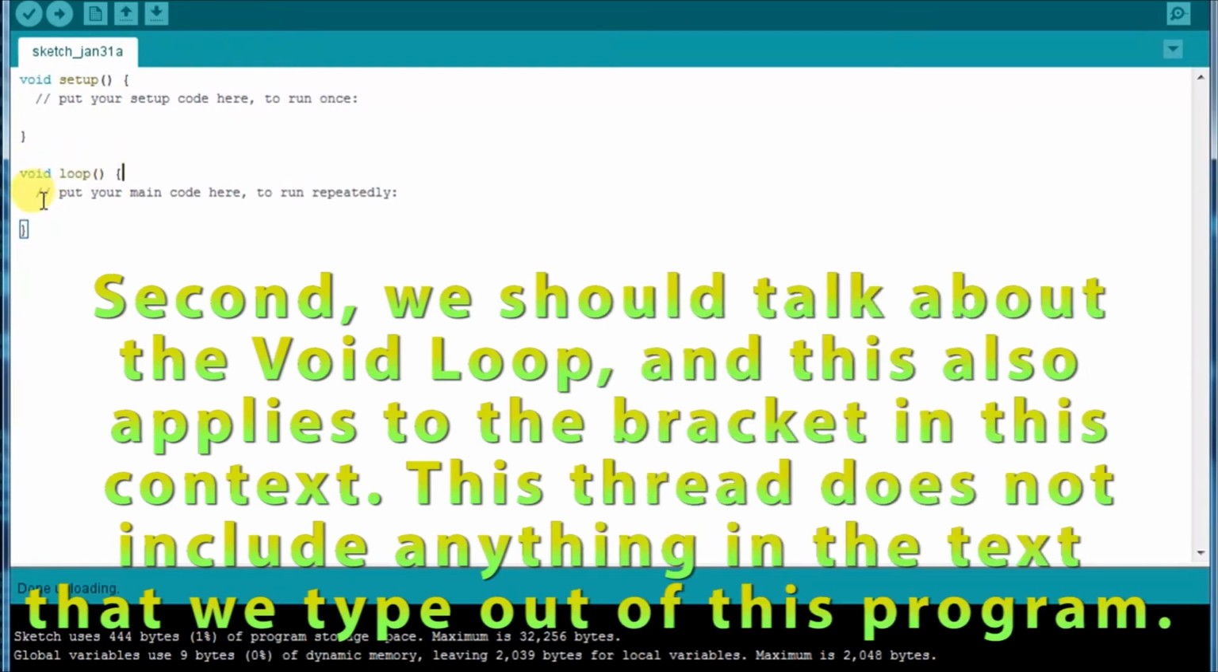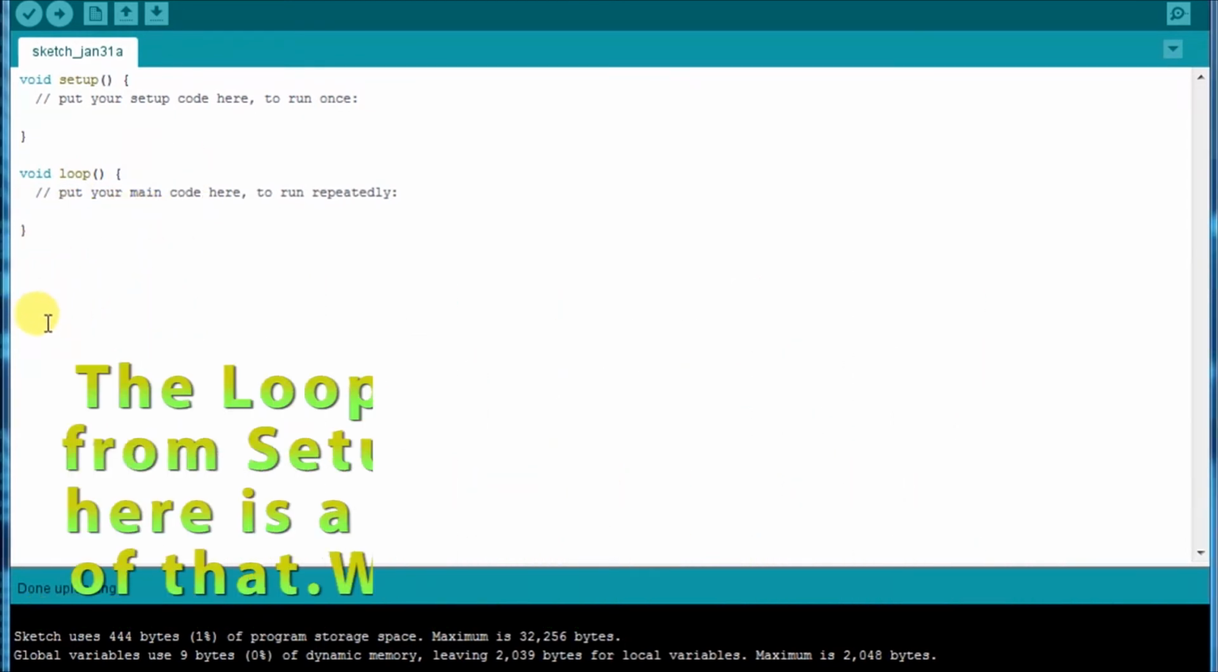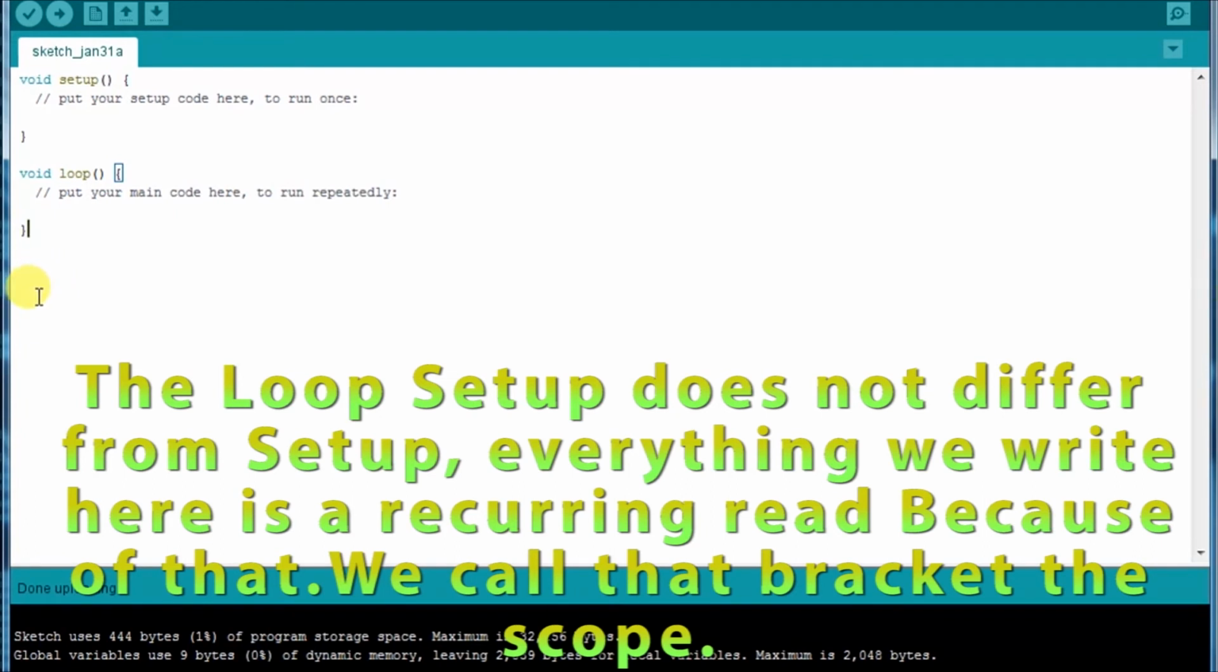Second, we should talk about the void loop, and this also applies to the bracket in this context. This does not include anything in the text that we type outside of this program. The loop does not differ from setup. Everything we write here is a recurring read because of that. We call that bracket the scope.